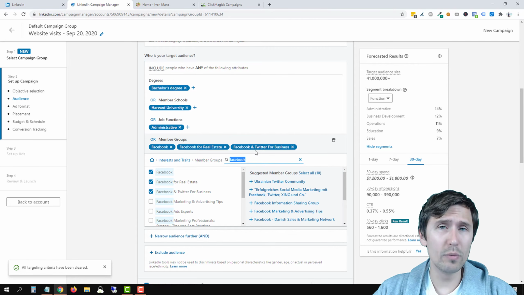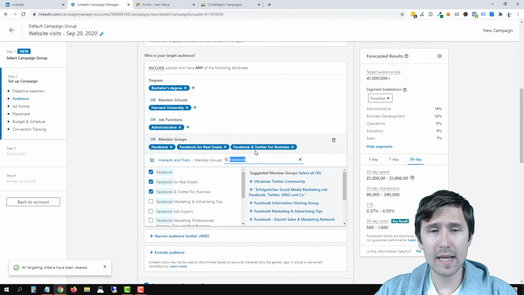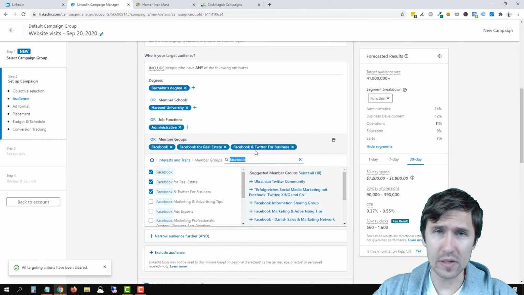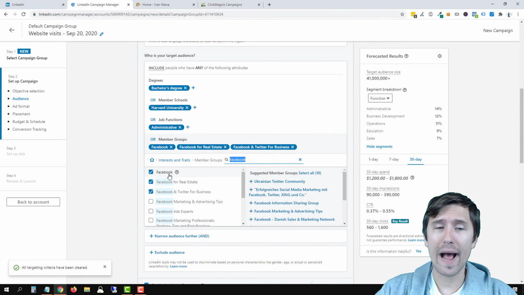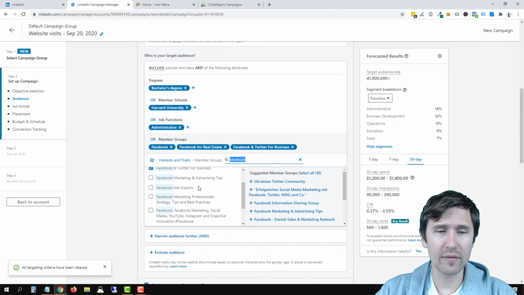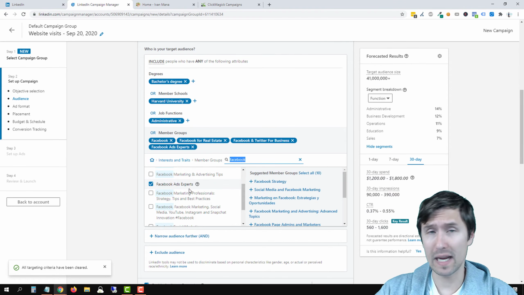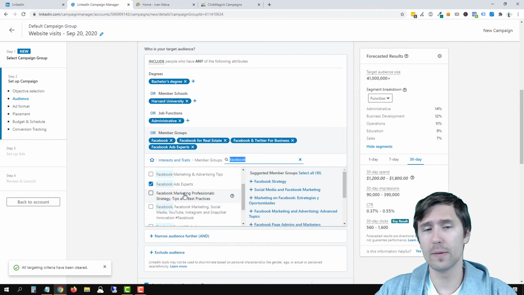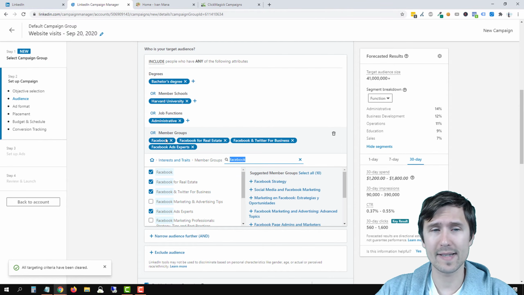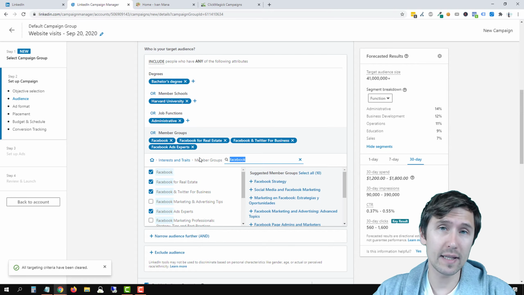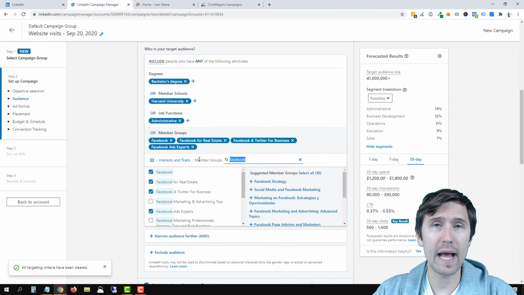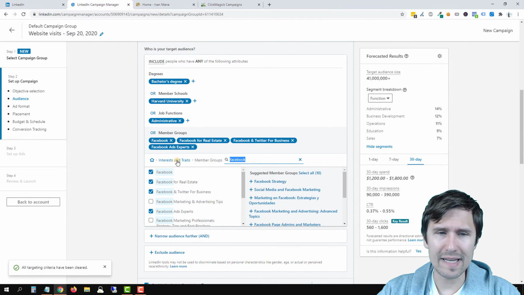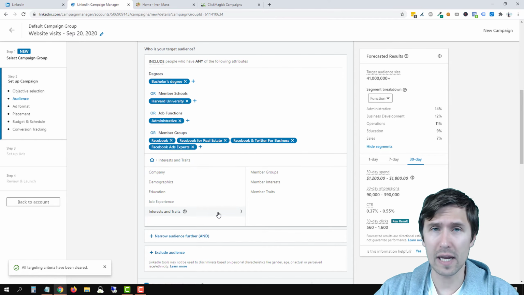But these groups, they're not going to be as targeted, meaning anybody could be a member of these groups. They can join. We don't know how involved they are with, for example, Facebook ads expert. They could be a part of the group. We don't know if they're a student or they're an expert. Whereas with these other options, if we know that they work in Google, we know for a fact they are very likely to be working at Google. So that's what I mean by these being a bit more generic and broad.